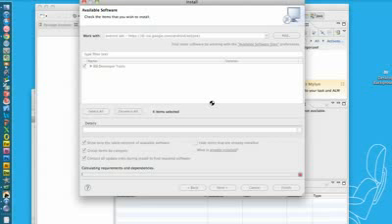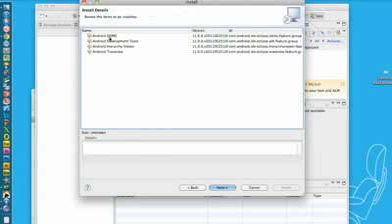Our computer will freeze and probably crash. No, I'm just kidding.